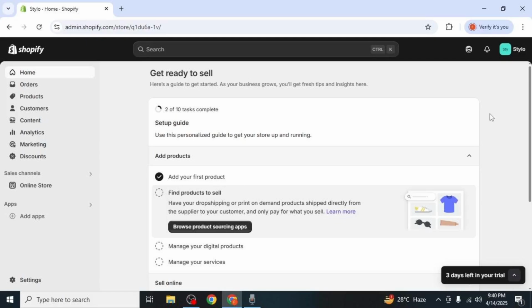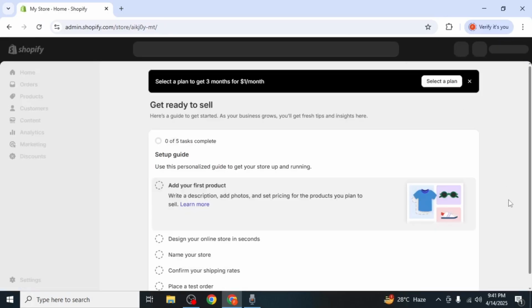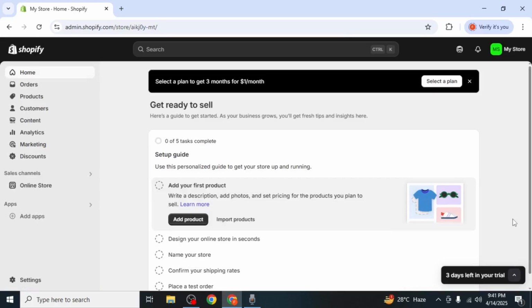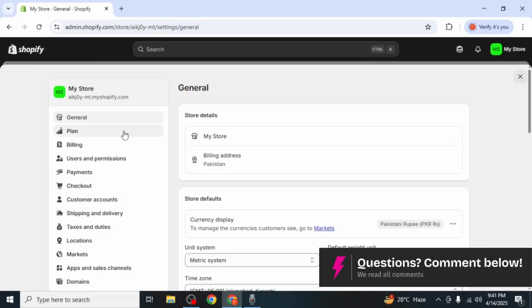To begin, log into your Shopify account. If you've created multiple stores, click on your store name at the top and select the one you want to deactivate. Once you're in the store you want to deactivate, go to the bottom left-hand corner of your screen and click on Settings. From here, look at the left side menu and select the Plan option.